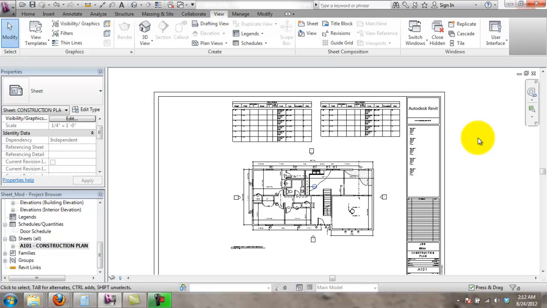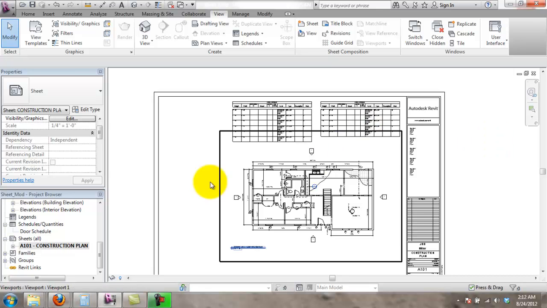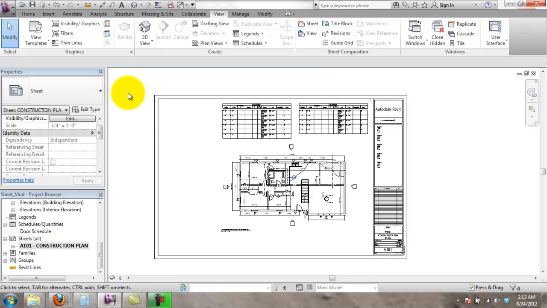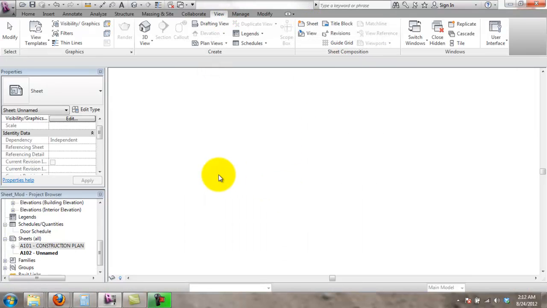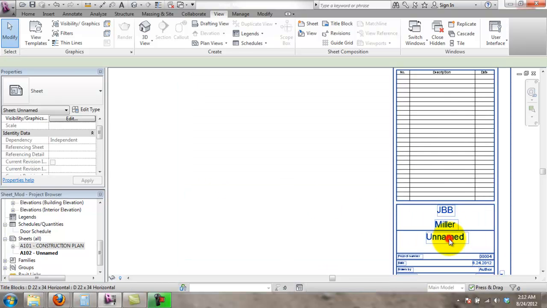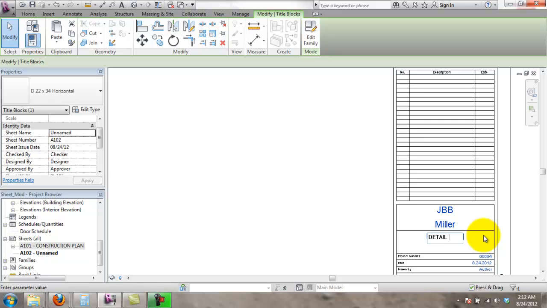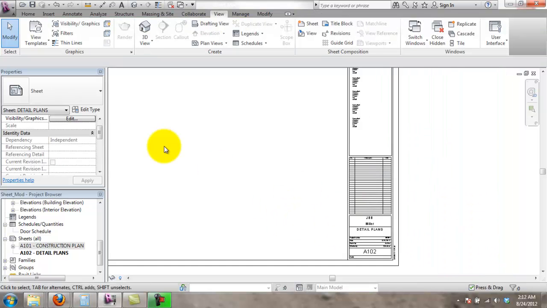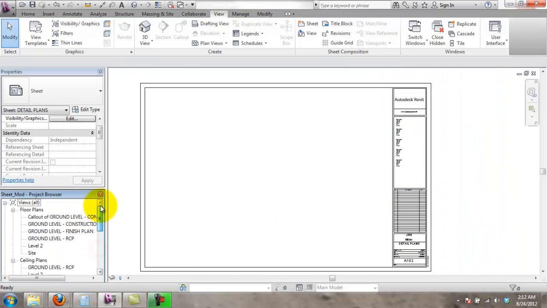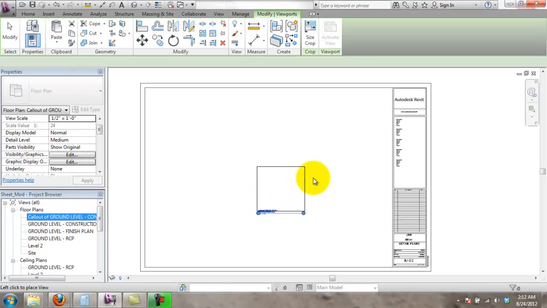So I'll go ahead and create one more sheet here. And let's go to view, sheet, same sheet here, the D sheet. This one's going to be maybe a detail sheet. I don't know why I put detail on there, detail plans. Okay, and remember that callout that we created of the bathroom, drag that out here. Okay, so that'll blow up the bathroom for us.